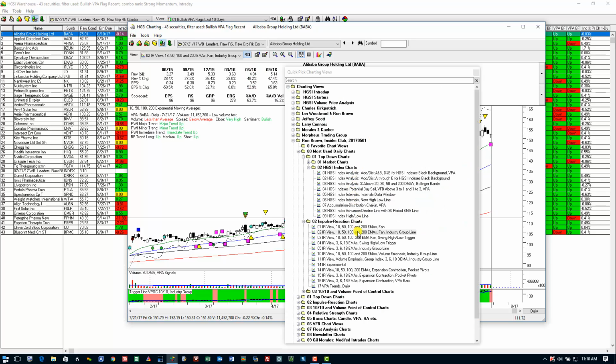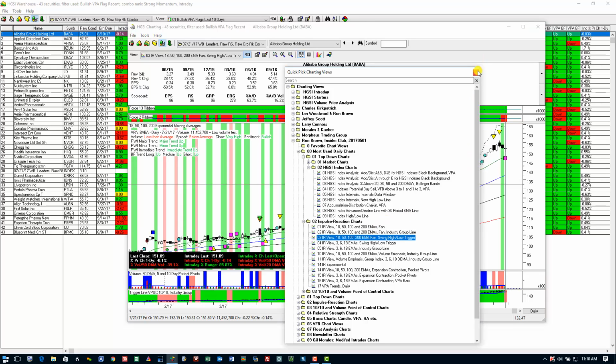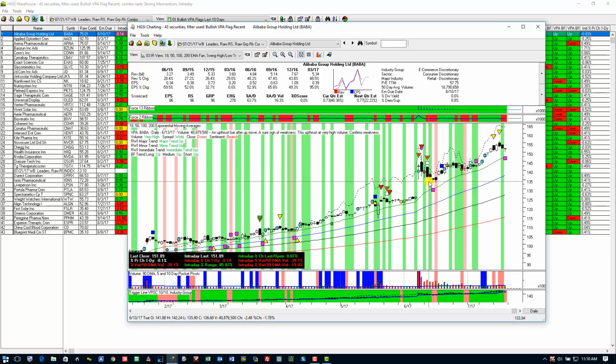If I go to this other chart with the high-low trigger, this is my IR, the impulse reaction method, and whenever there's a green bar here, it means the volume point of control is positive. The stock is pulling back from a 1 or 2 day high, and that is a potential trade, especially if it takes out the prior day's high. And you can see that was a good trade here. Here you never would have executed.